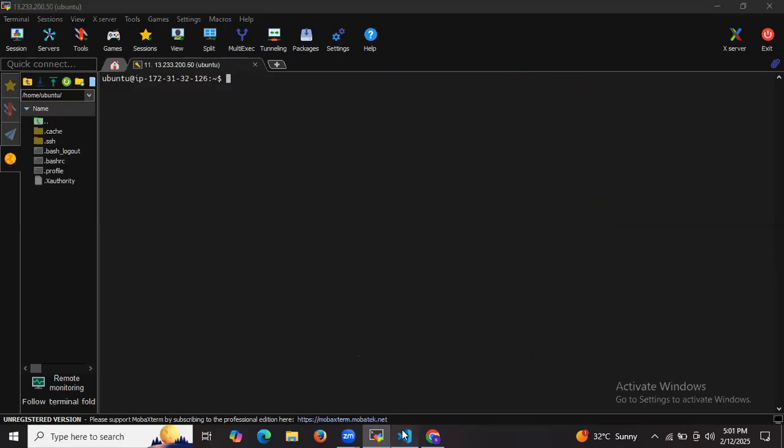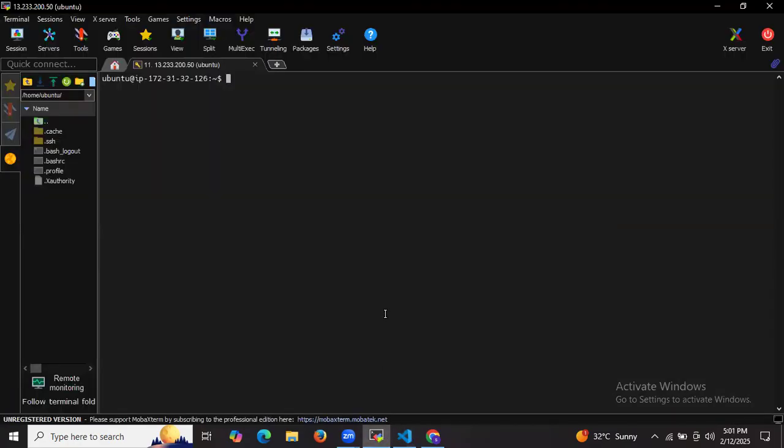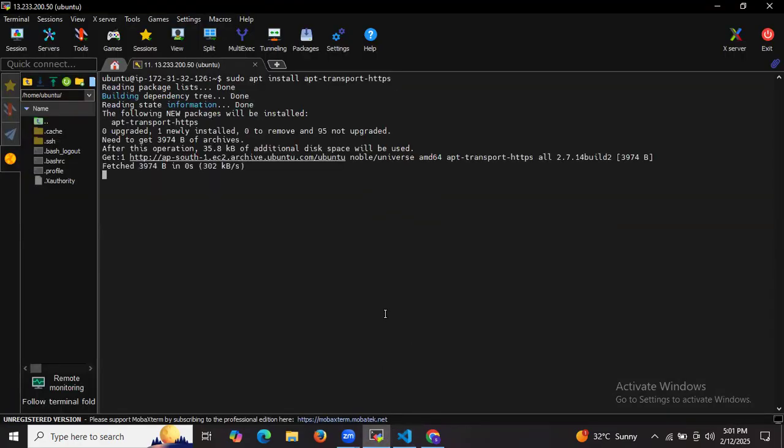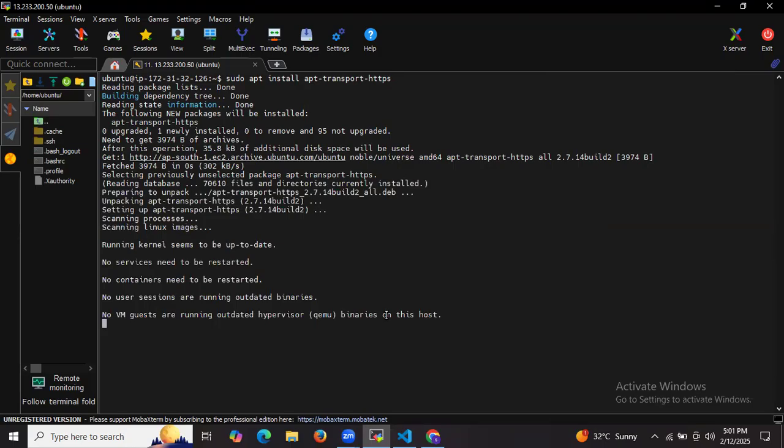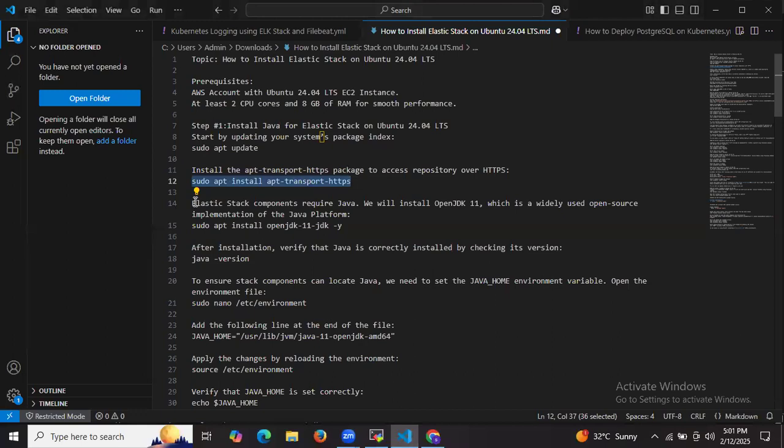Then the next step is to install the apt-transport-https package to access the repository over HTTPS. Let's install it using the following command: sudo apt install apt-transport-https. Okay, it's also done.